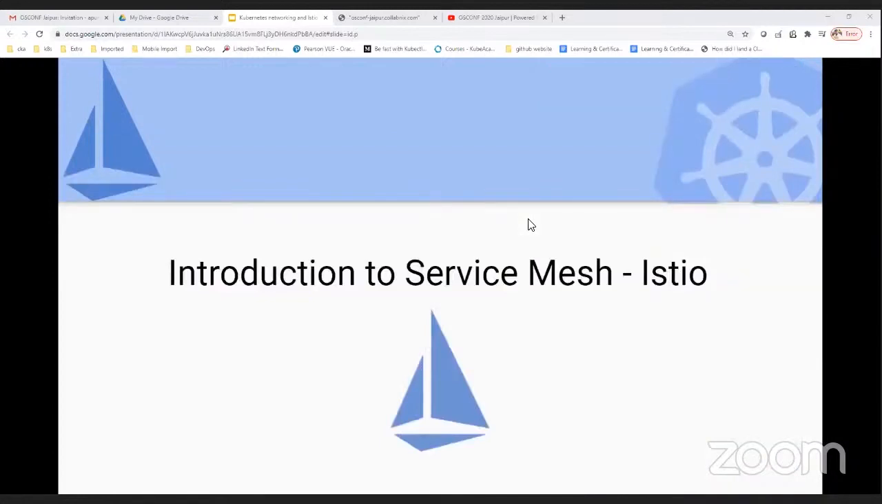So this is why service mesh comes into the picture. Today I am going to cover Istio, and why Istio, I will explain after this slide. Service mesh is an open service platform to manage services and interaction with the containers.